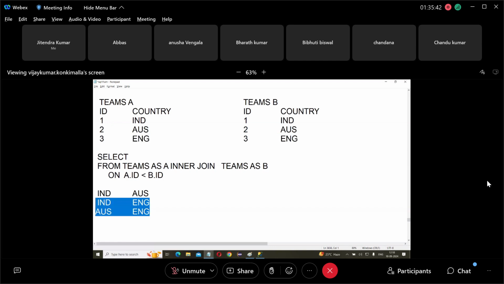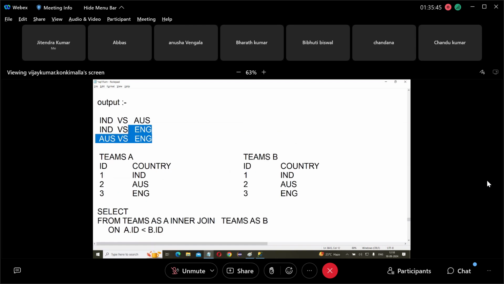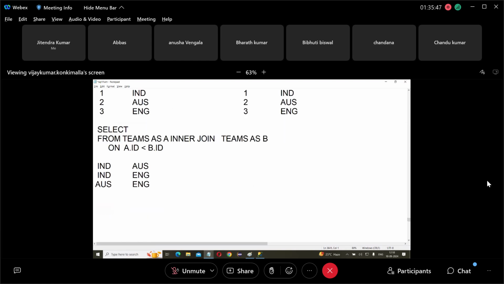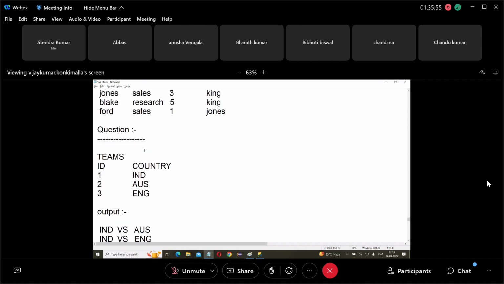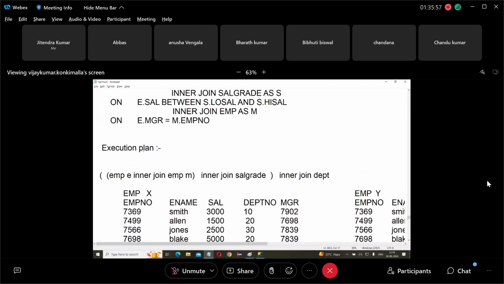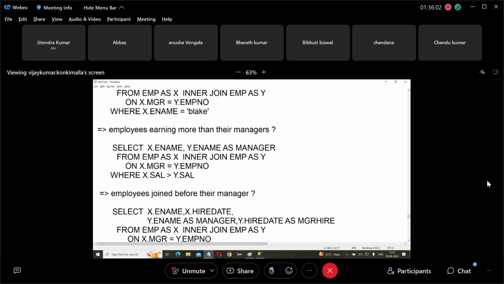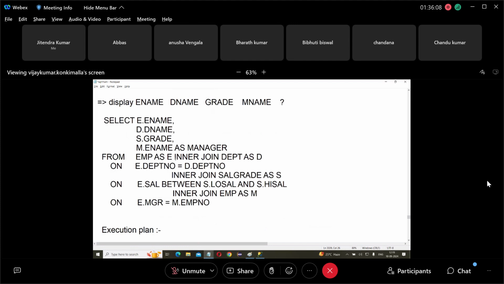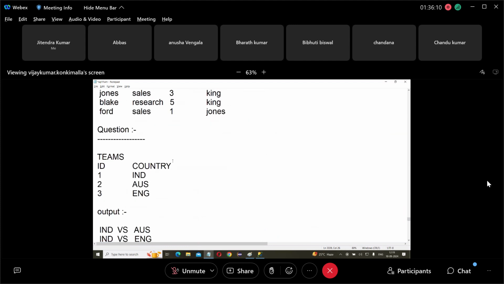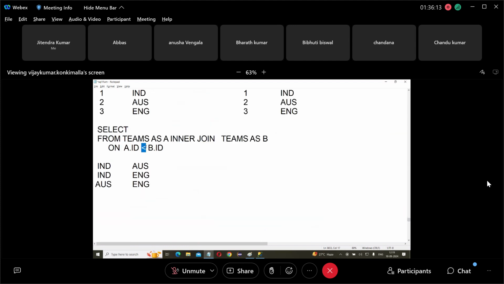So this is the output. Is this the required output? Yes. So what is the condition? Less than. What is this? Self-join, non-equijoin. Previous one, what's that? Self-join, equijoin, because in all of those, the self-join is based on an equal to condition. So this is self-join, equijoin. This is self-join, what? Non-equijoin. Your join condition is not based on equal to.